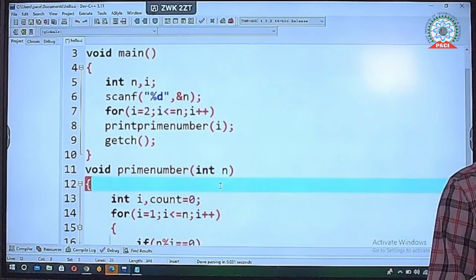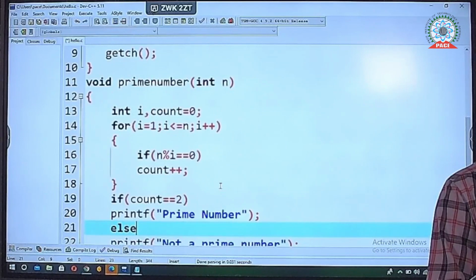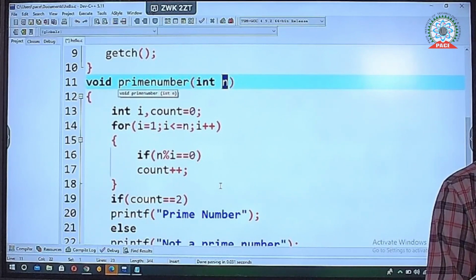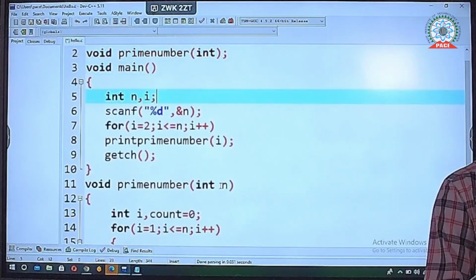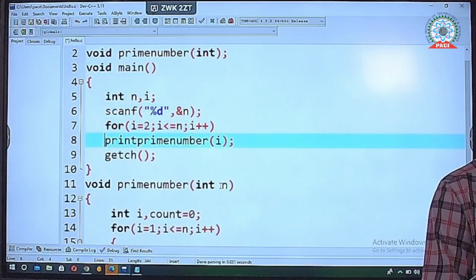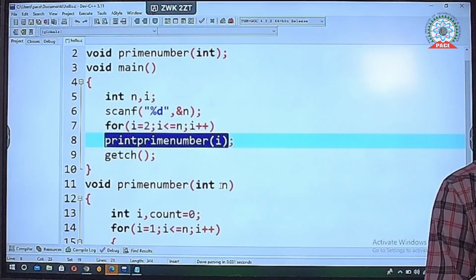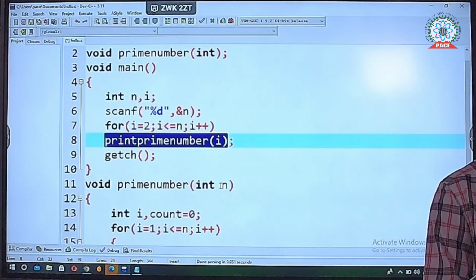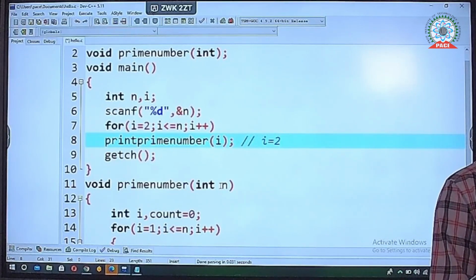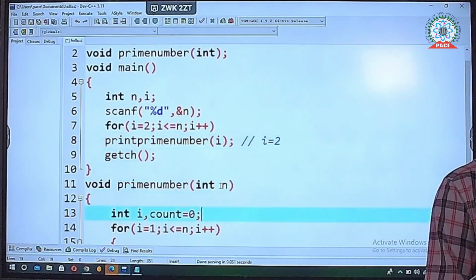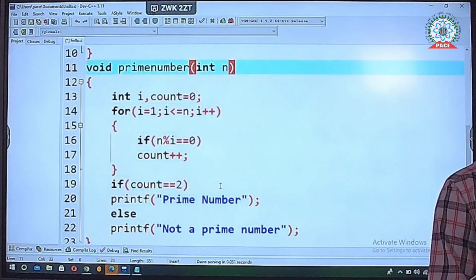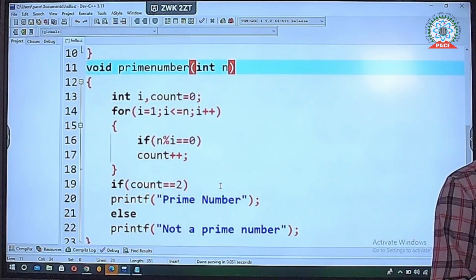Now control goes to the prime number definition. There, what is n? N is the value of i, because the main function is calling print prime number by giving the value of i. What is the value of i? The value of i is now 2. So the value of i is passed as an argument to print prime number. Now main is calling print prime number by giving the value 2. For this function, what is n here?